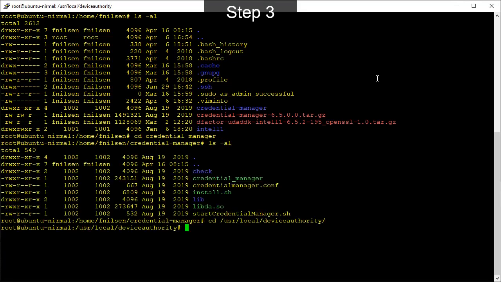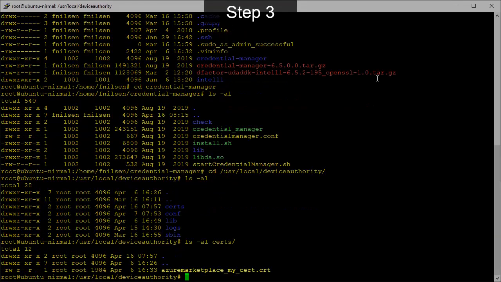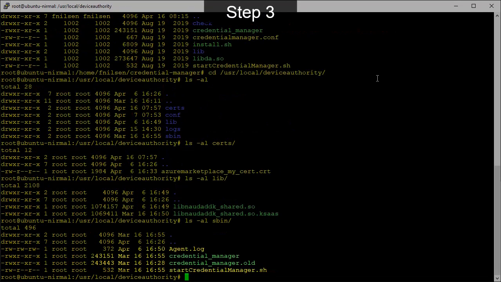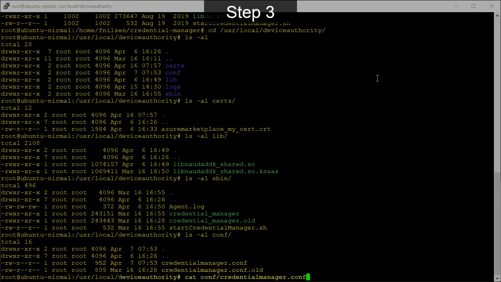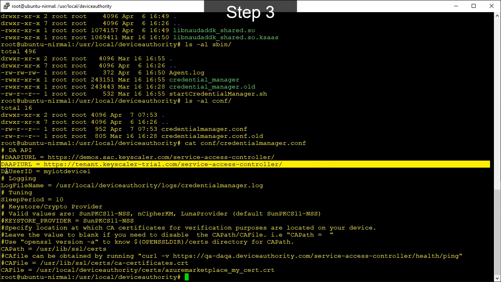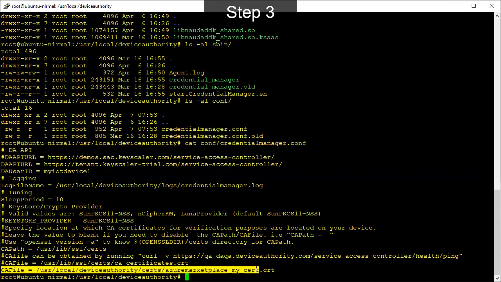We can do a few checks now just to ensure the install has been successful. We need to check the SSL certificate, library files, and Credential Manager executable are all installed correctly. Now let's check the configuration file details. Here we check Keyscaler URL, the device unique identifier, as well as the SSL certificate is being referenced correctly.